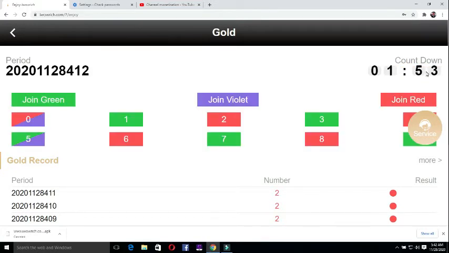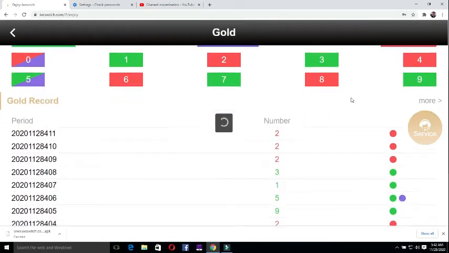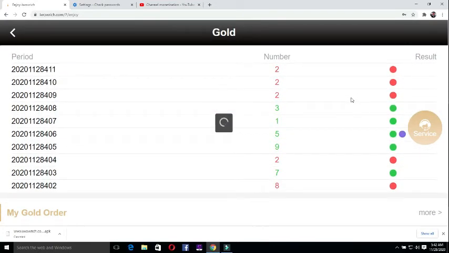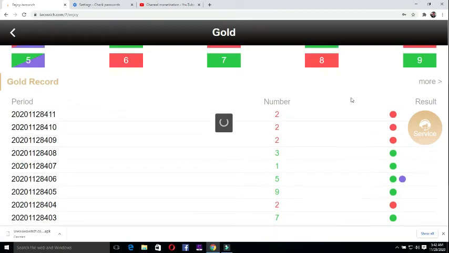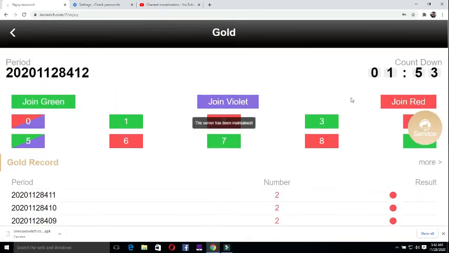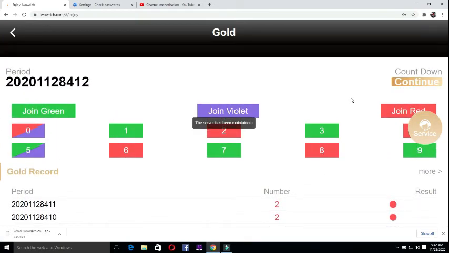Damn, I wanted to. Damn, I could have been rejoicing right now. I wanted to choose red. But no props, no props.